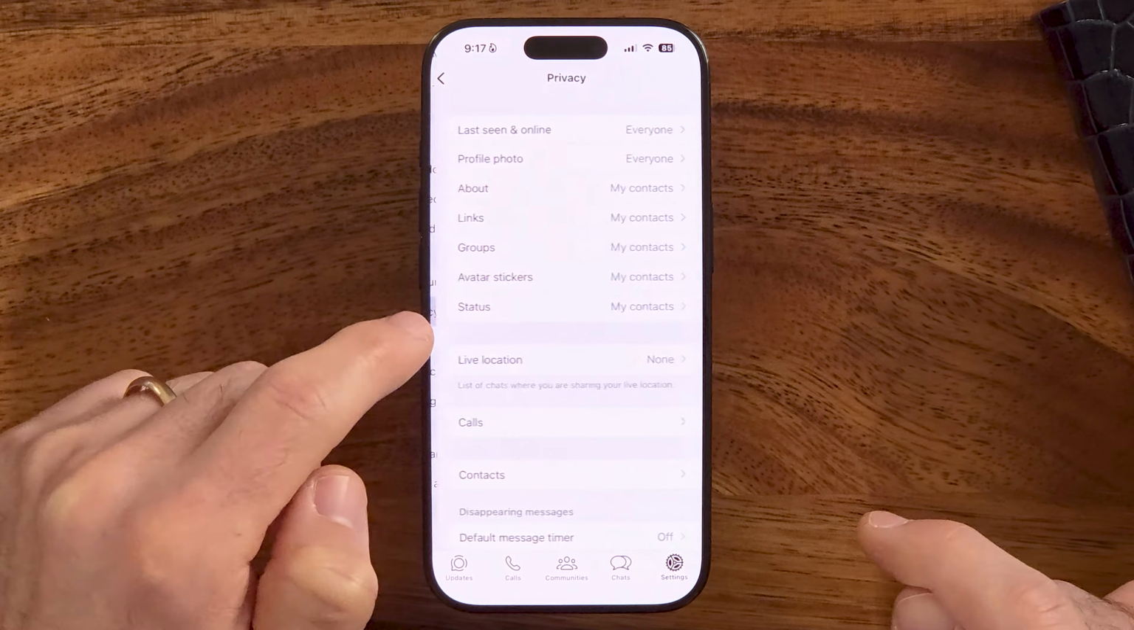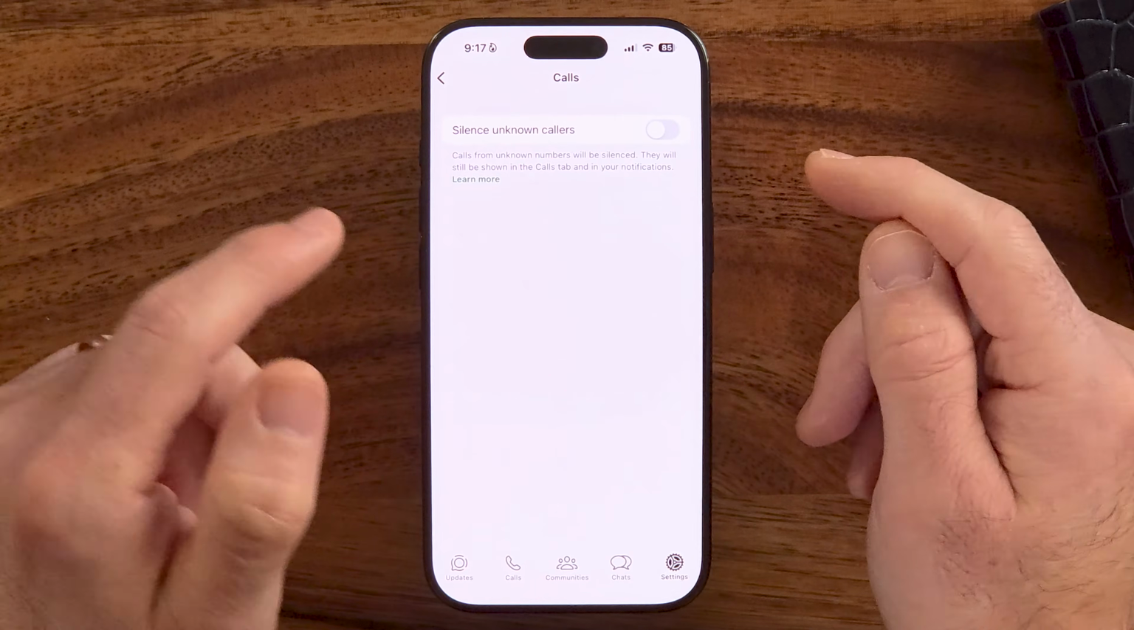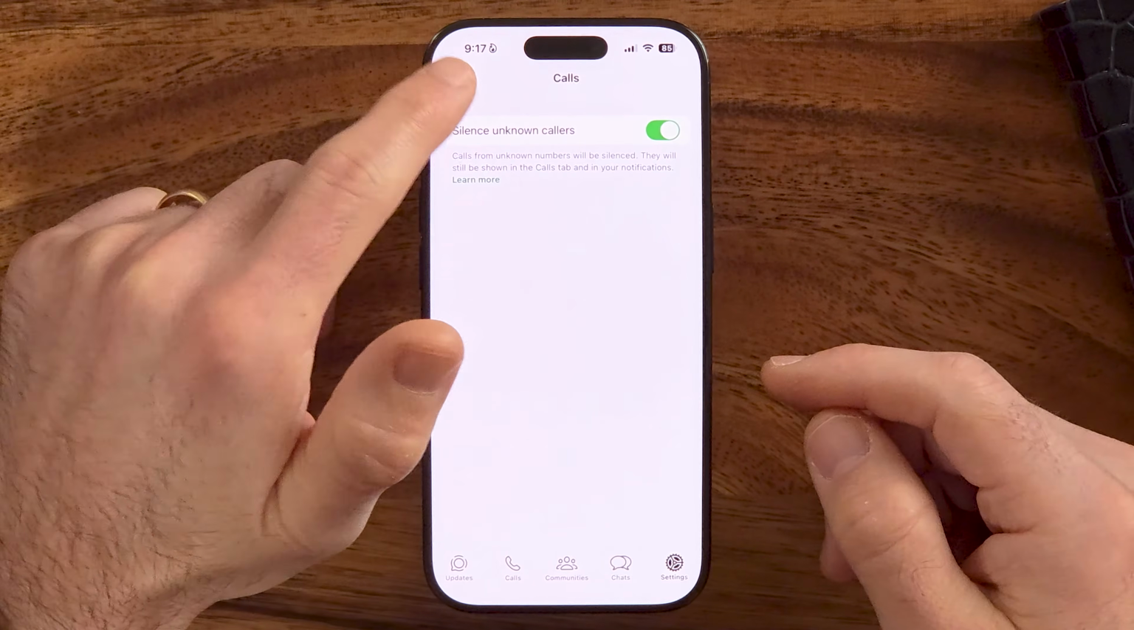The first one is that we can set the ability to have calls silenced from unknown callers. This will prevent your phone from ringing whenever you get a call from an unknown caller. You'll still see it in the calls section, but it won't ring. So we can turn this on, but that's not the only thing we can do.